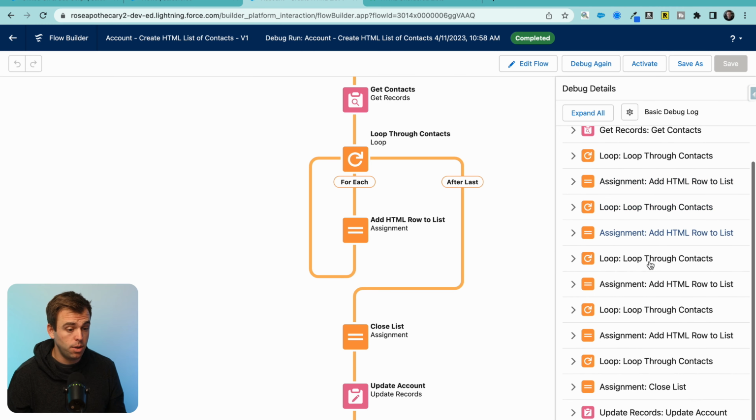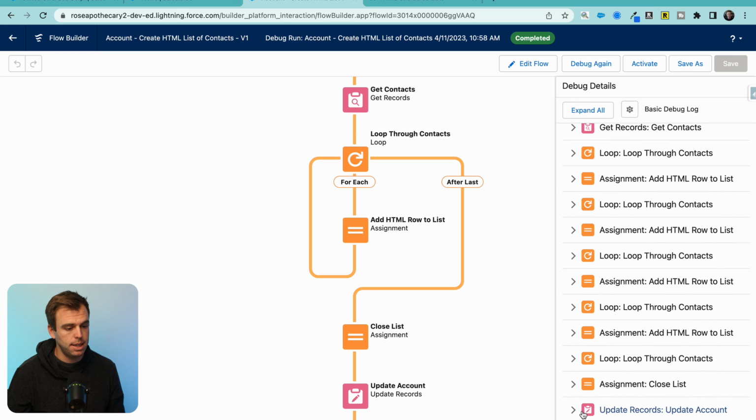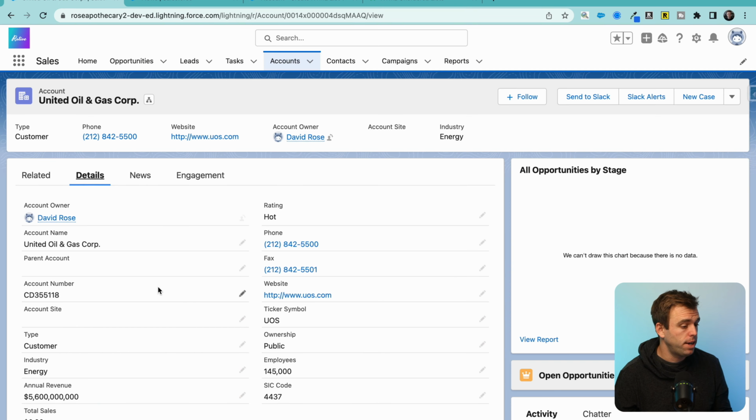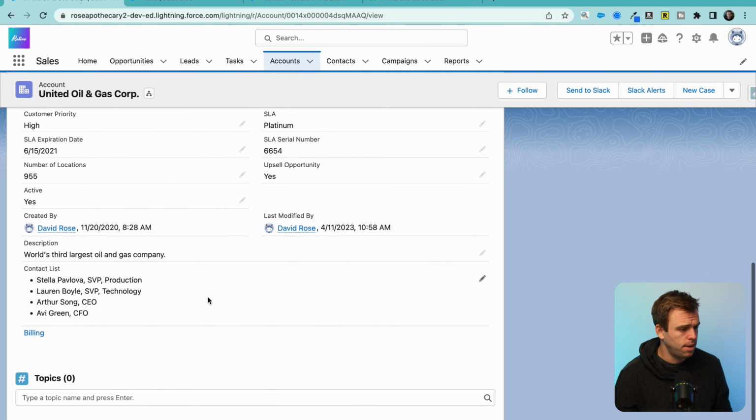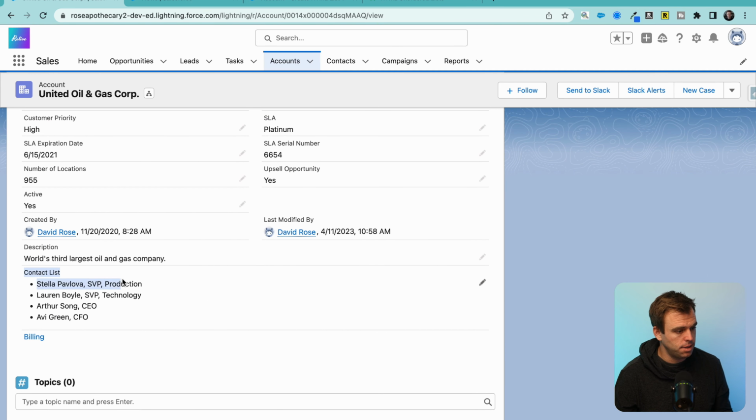On the right-hand side, you can see it looping through each contact and then finally updating that account. Hit refresh on your account record, scroll down, and there is our contact list right there with each contact that's related to this account and their title right next to their name. Now that we have this HTML list, we can insert it into an email template like any other field. Let me show you how that would work.